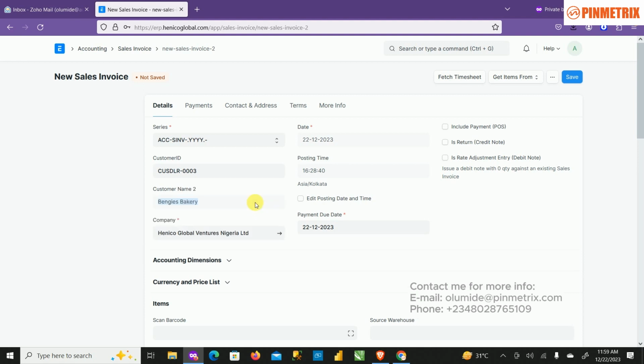So I'm changing this to training, and I can decide to change my posting date, which is the date at which this transaction actually occurred. I can decide to use that as well, but I will stick to today's date and process my transaction.